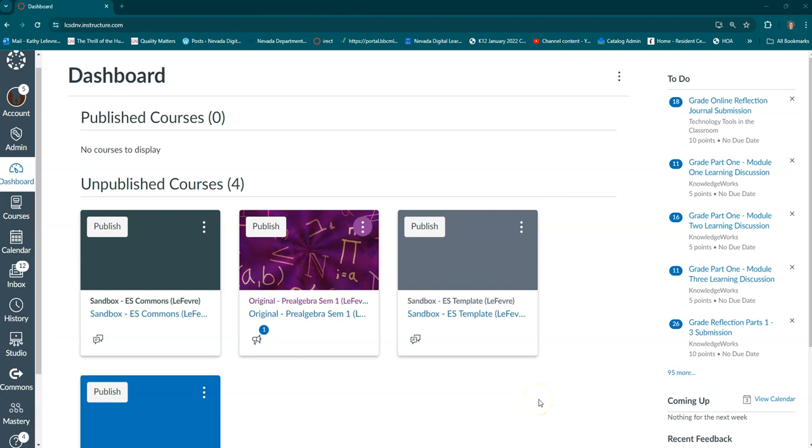So in this video, we're going to go over how to import content into an elementary course from Commons. So here I'm on my dashboard. In the elementary version, I believe it says home or subject.